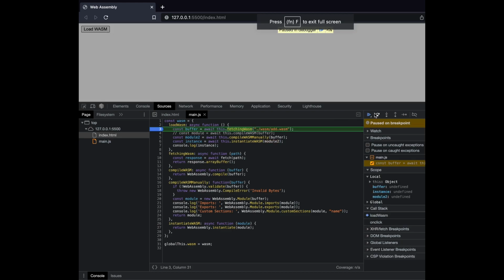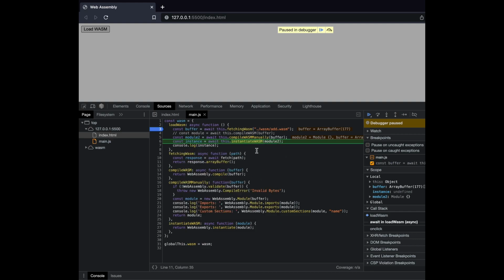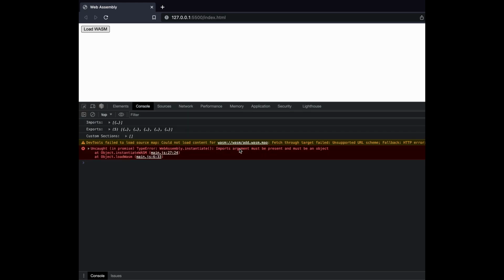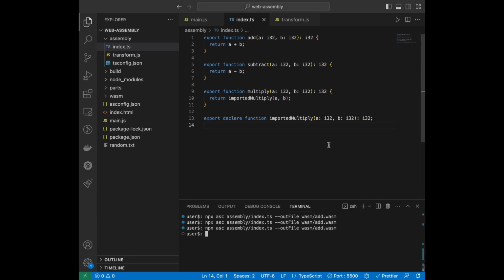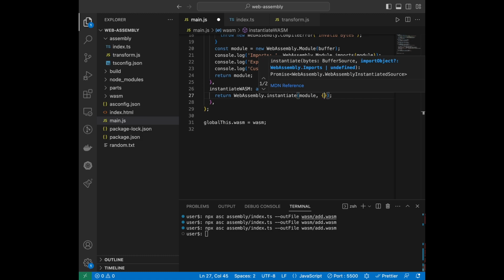So I'll load the WASM file, and now we have an entry inside the imports object where it says a function is required, which should be a part of a module called index, and its name should be imported multiply. Now if we try to instantiate it, we will get an error, and the error says that the imports argument must be present and must be an object. So let's try to import it. Inside main.js, let's start off by providing an empty object.